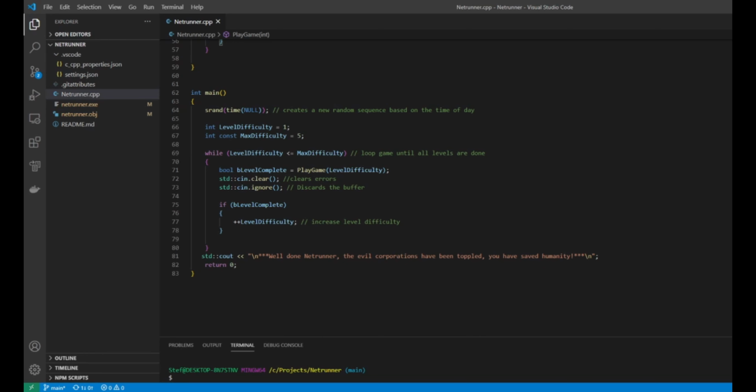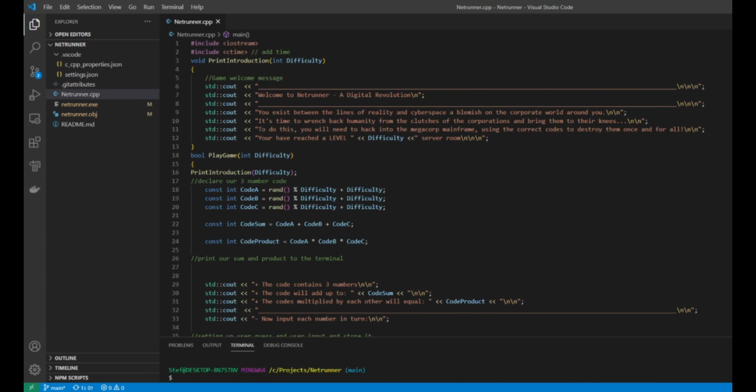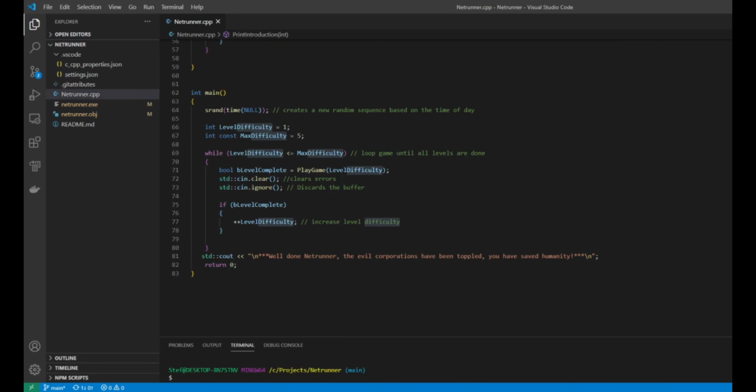And then this is just handling level difficulty. So we start off at a level difficulty of 1, and we create a variable for it. We also create a max difficulty, which is how many levels it can go up to. And then we're saying while the level difficulty is lower than the max difficulty, we're going to run this code, and it's going to keep looping until all the levels are done. When the level's complete, it's going to go back to play game, and it's going to pass over the new difficulty, and populate that in this difficulty bit here. So it will change the level at that point.